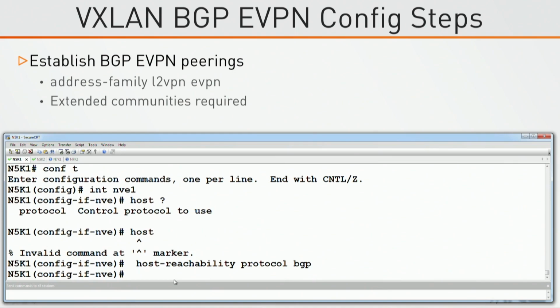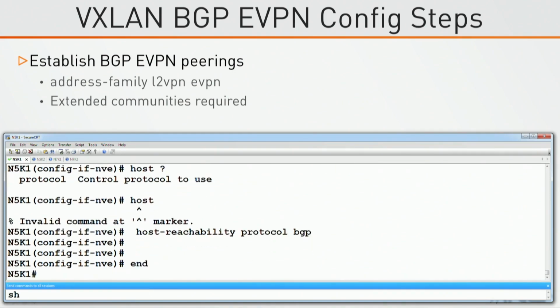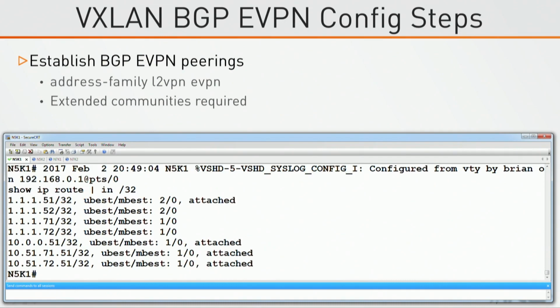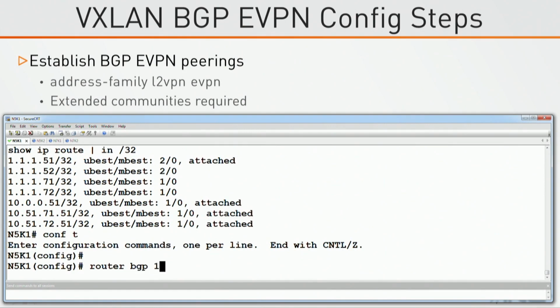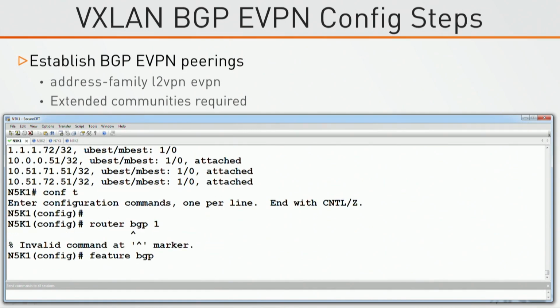Okay, so in our case here, again, if we look at the show IP route pipe include /32, we do have /32 routes to the spines. Okay, this is from the leafs point of view. So on the leafs, we're going to say we have router BGP1. Okay, actually first we'll say feature BGP.